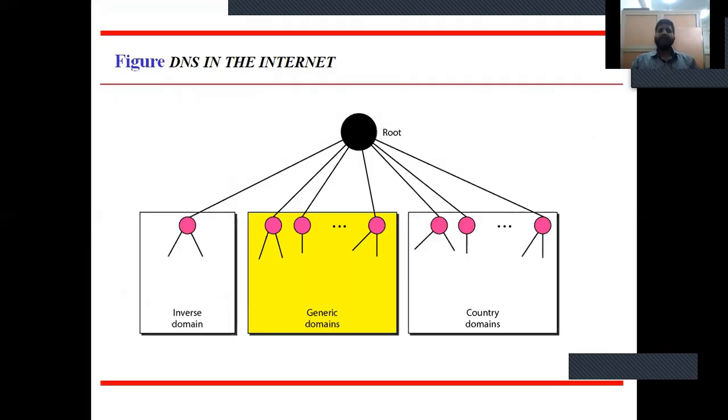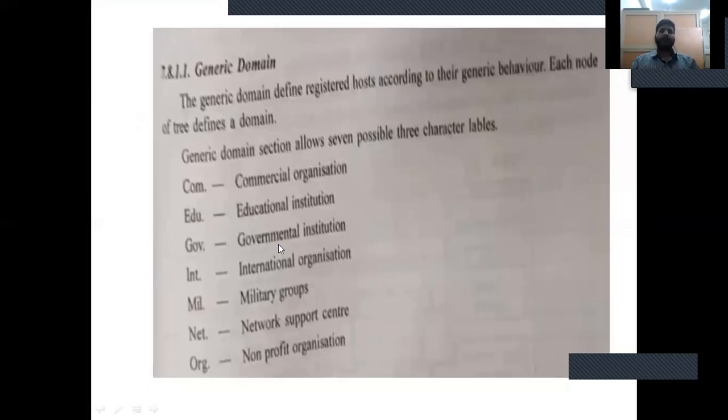So, DNS in the internet is divided into 3 categories, already discussed. The root is divided into 3 parts: inverse domain, generic domain, and country domain. Now, first explain the meaning of generic domain. The generic domain defines the registered hosts according to their generic behavior. Each node has a predefined domain.